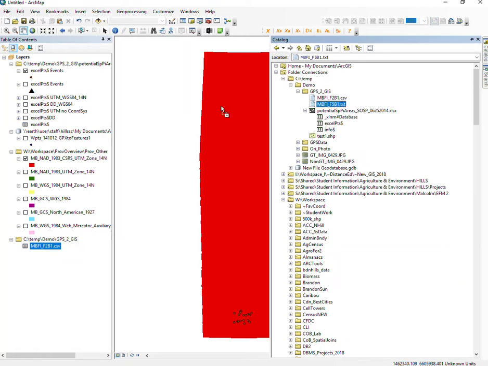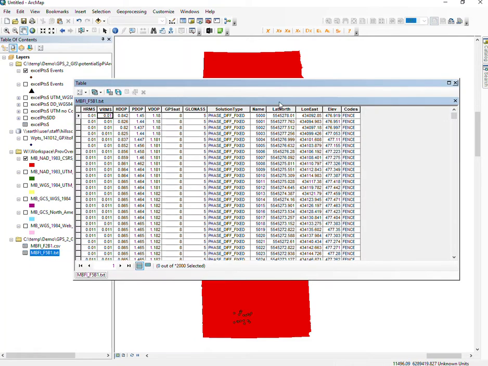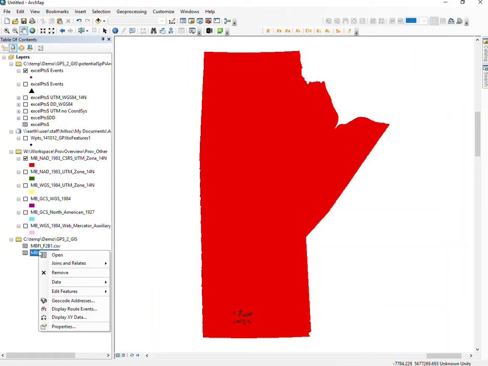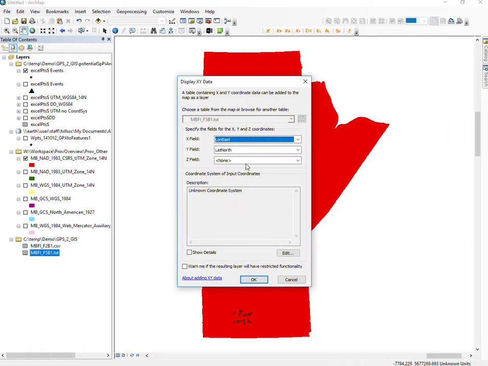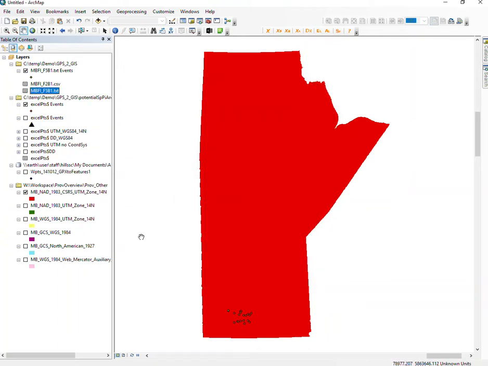Alternatively, we could also bring it in as a text file. So just open that one up, and we can see that the text file is the same. Regardless of whether it's brought in as a CSV or a text file, we can work with it in the same way. So we know that our UTM northings and eastings are in here as well. So if we wanted to display this data, we can right-click, display XY data. Our X field is going to be our eastings. Our Y field is going to be our northings. Our coordinate system, once again, is going to be WGS-84. And we're going to bring it in that way.